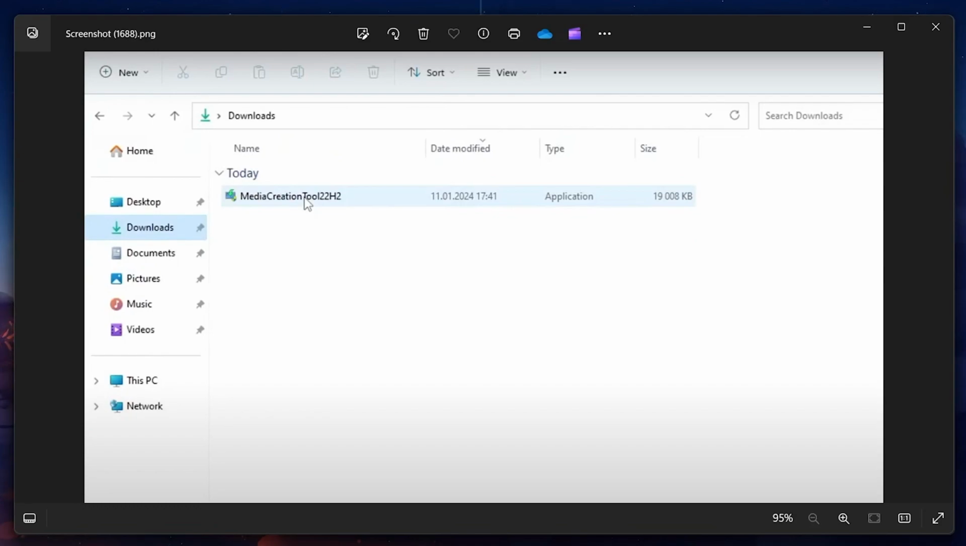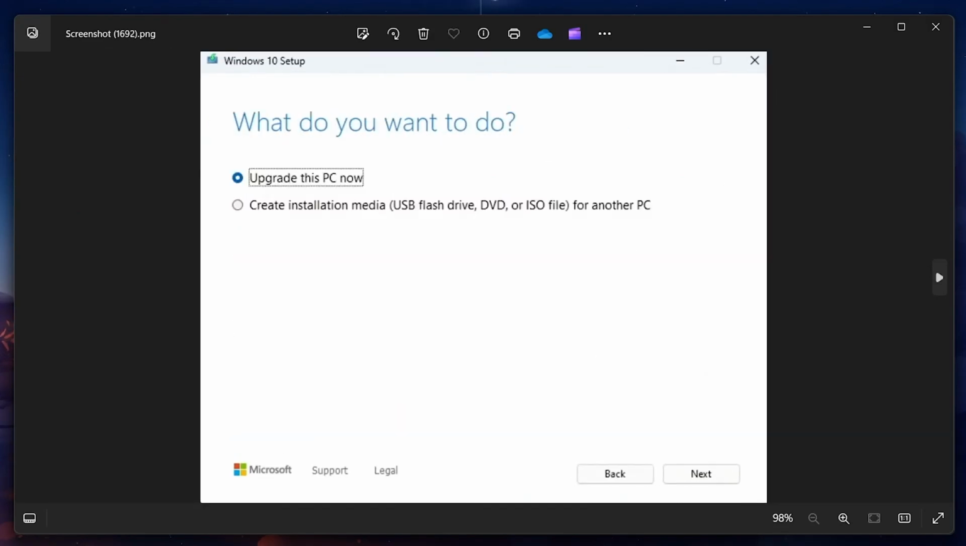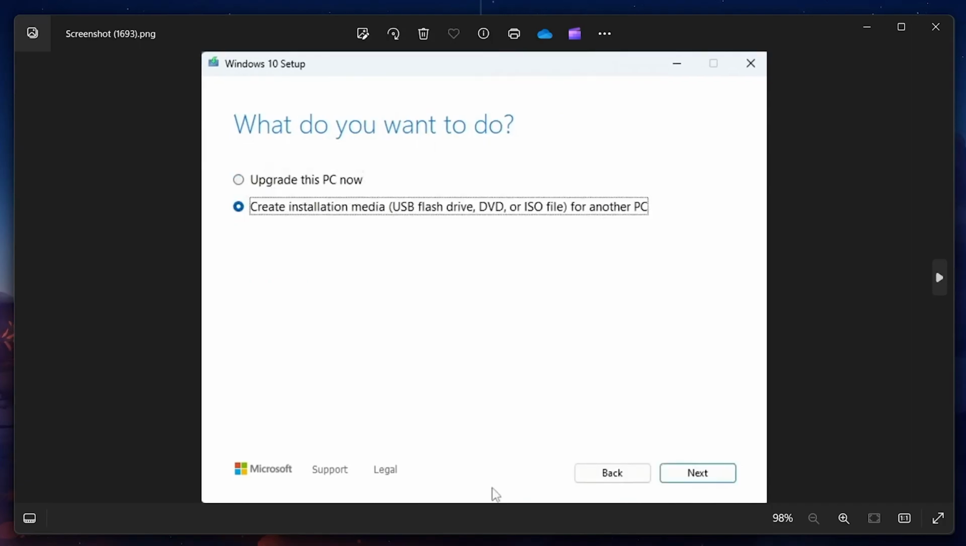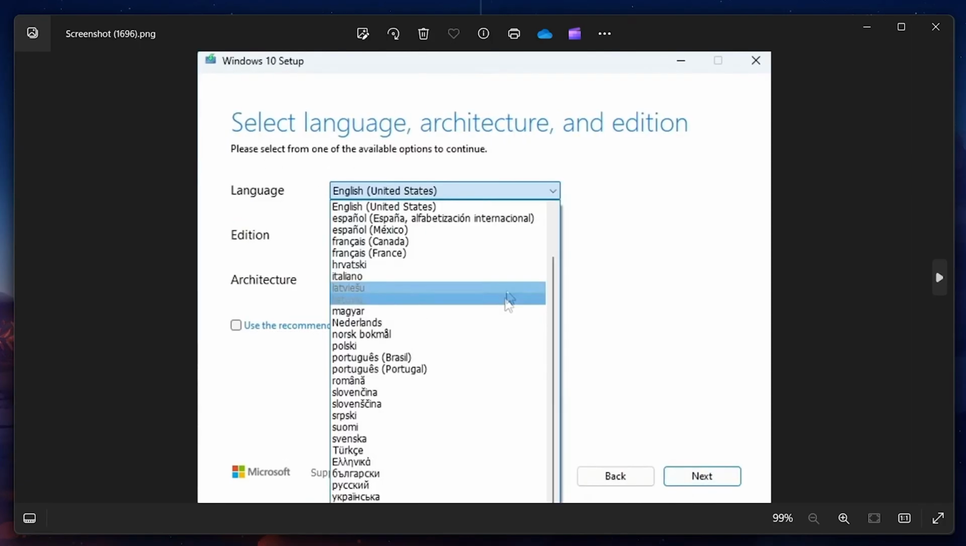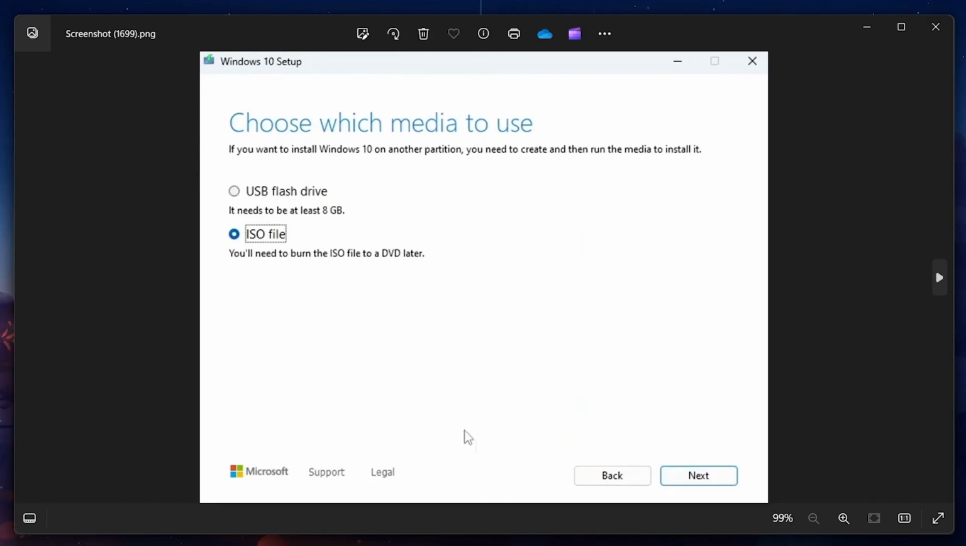After downloading the tool, run it. Accept the license terms, and when prompted, choose Create Installation Media for another PC. You'll then select the language, edition and architecture for Windows 10. I recommend sticking with the defaults or matching them with your current Windows 11 settings. Proceed to create the installation media.